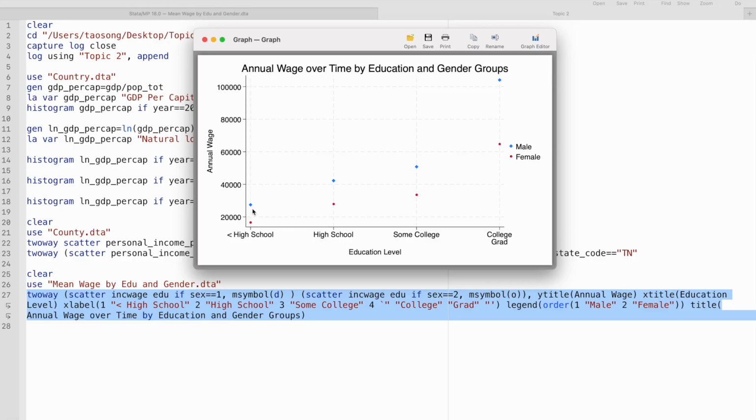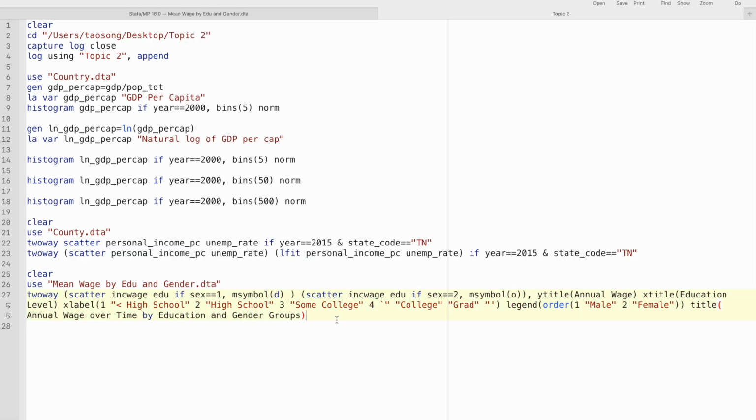So here you can see that the male is going to be these blue dots, and the females are going to be these red dots. And you can see that no matter which school level we're looking at, there is an average gender income gap, right? Males generally earn more than females. Okay, so this is a rough representation of the gender income gap in the United States, right? So that is another example of a scatter plot.